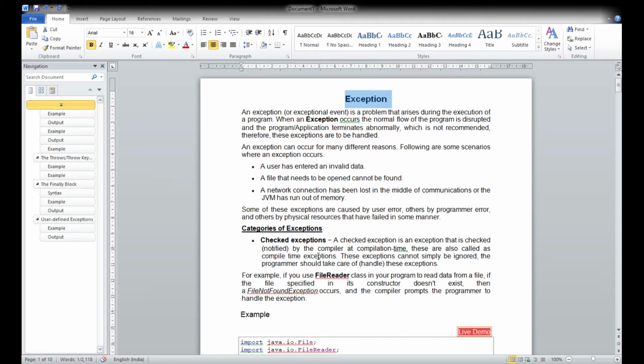So what is an exception? Abnormal conditions or problems that arise during the execution of the program. Once you compile the program, you may think everything is okay and the program will run fine. But there are situations where there will be runtime errors, and we call them exceptions. An exception can occur for many different reasons. Following are some scenarios where an exception occurs. A user has entered invalid data. The data expected is a particular type, and invalid data comes, and the program cannot proceed with this type of data and an exception occurs.